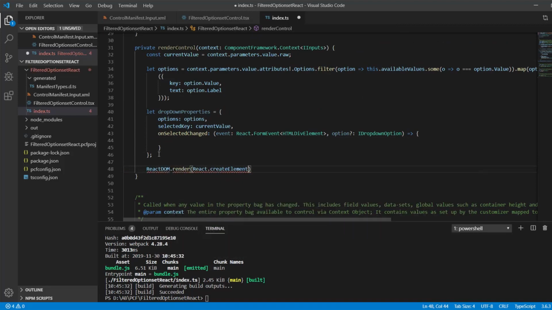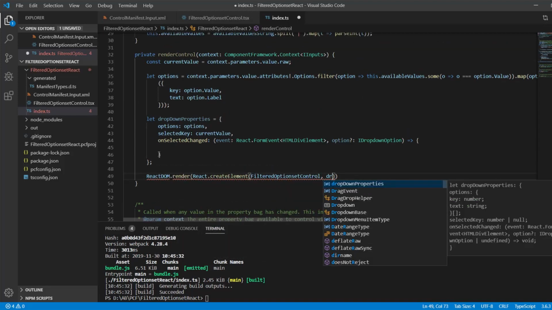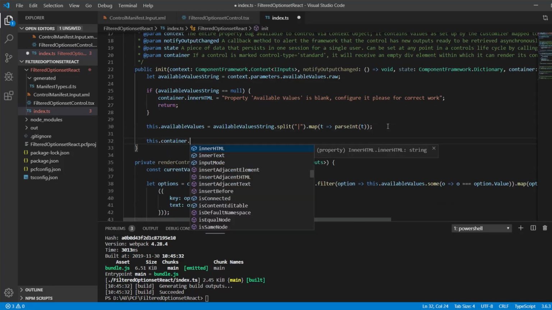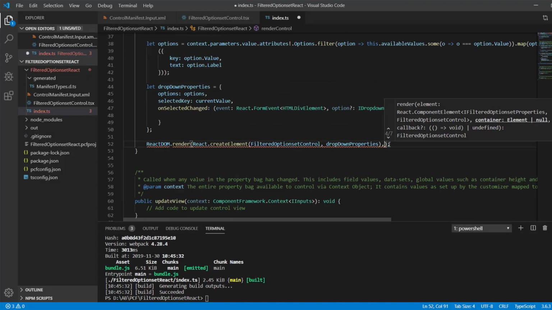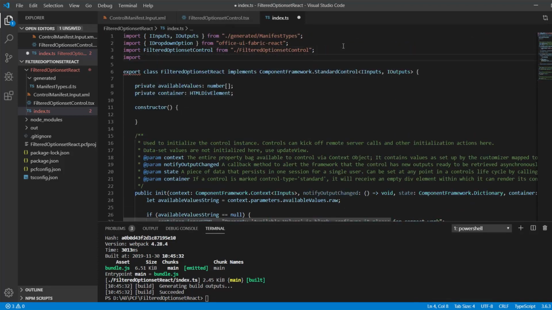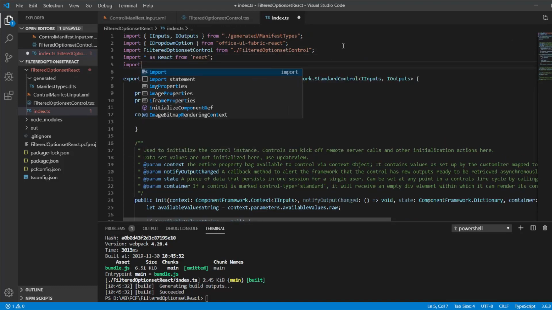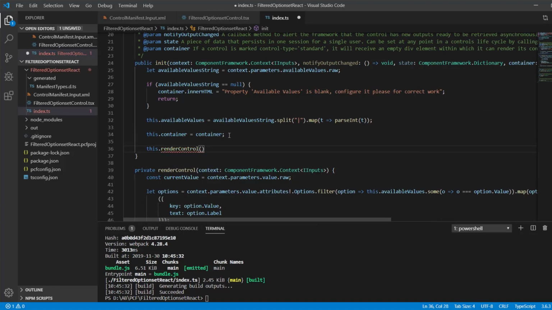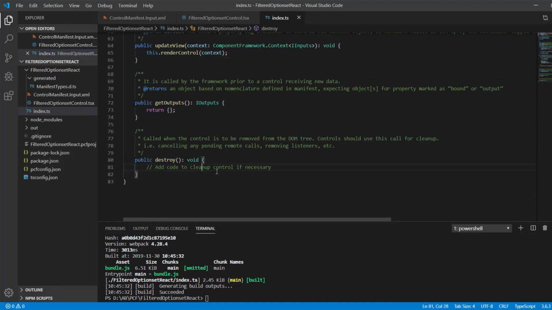In order to do that, I need the container, so I declare a container property and fill it in the init method. Now, when the renderControl method is completed, I add it to the init and updateView methods. To avoid memory leaks, I add some unmounting code to the destructor of the component.